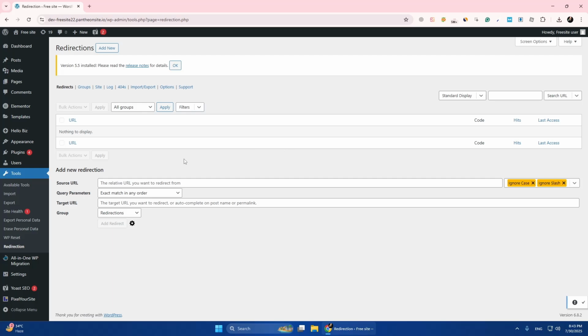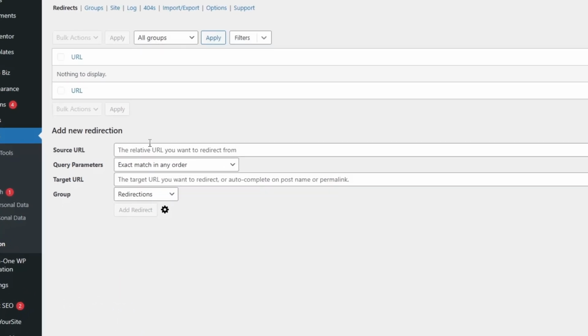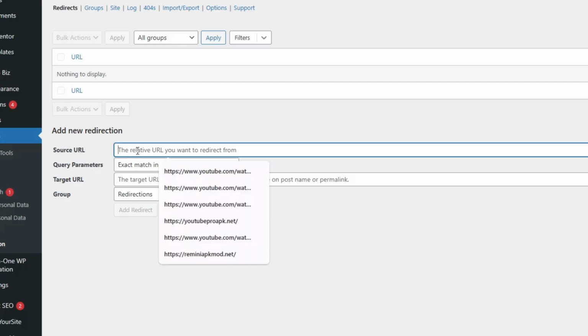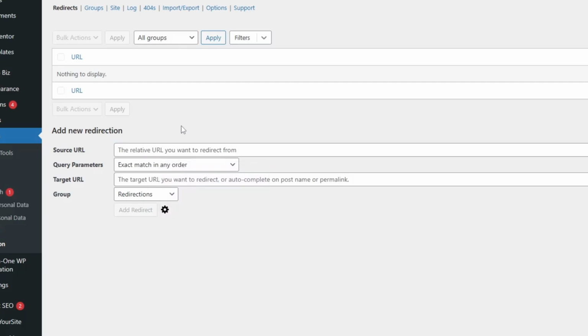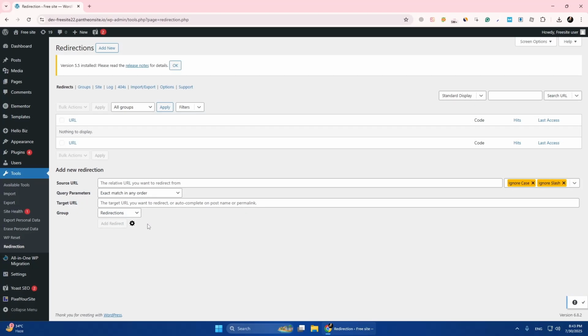Inside the redirection dashboard, you'll see a form. In the source URL field, enter the URL of the page you want to redirect from. In the target URL field, enter the URL where you want visitors to be sent. Click the Start Setup button. That's it. You've just created a redirect.